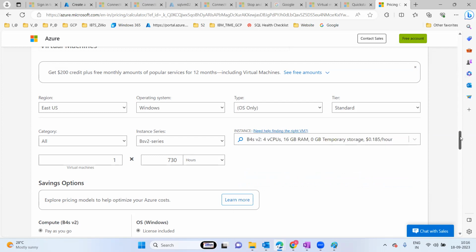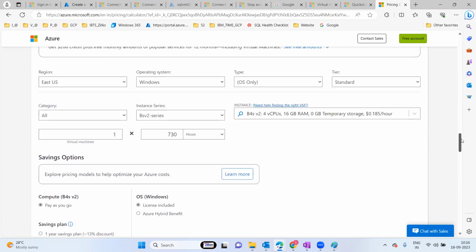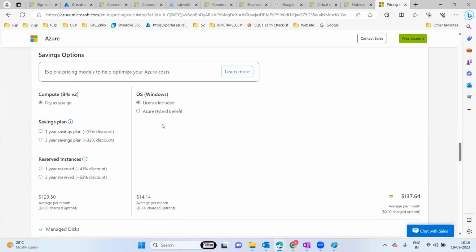So you want to run 730 hours, in a sense, one virtual machine, whether hourly, daily, or monthly. This basically shows it day-wise, so 31 days of running one virtual instance. Here, at this moment, we are on pay as you go, right?